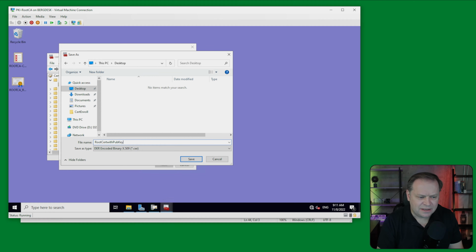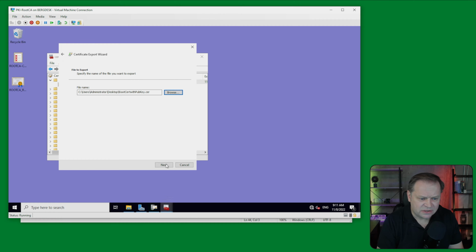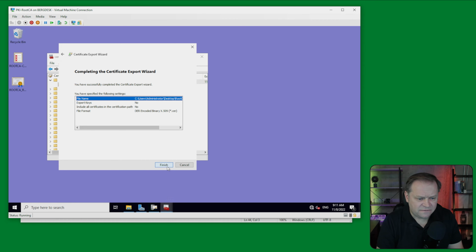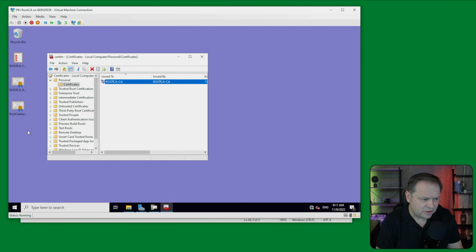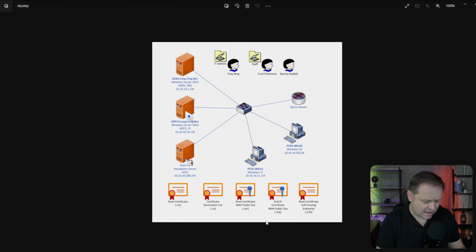So now I know exactly what this CER extension is doing. This has the public key that my enterprise server is going to need. Going to finish the wizard. There's my export. It showed up right there. Nailed it. What I've done now is I have all three of these certificates, my CRT, my CRL, my CER.